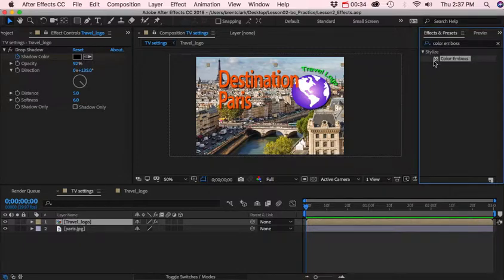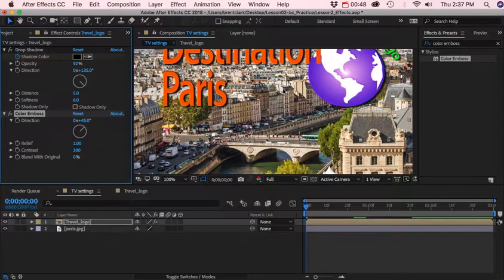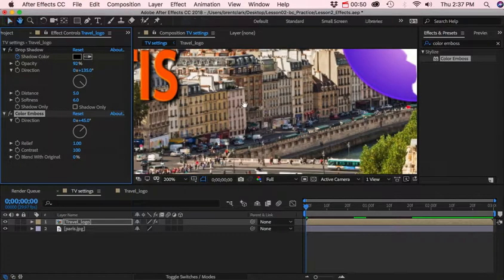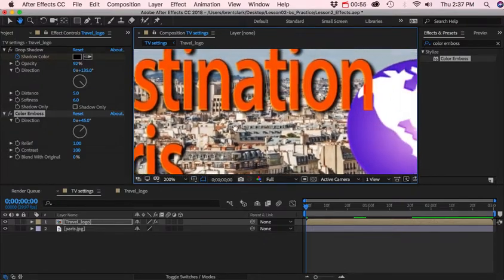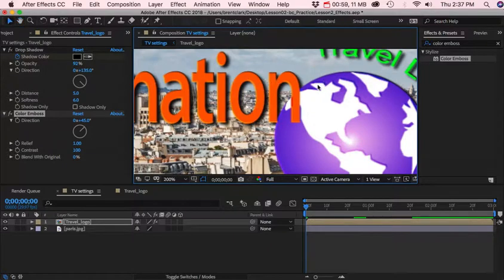And what we're going to do is drag it onto our layer. And you'll see the color emboss shows up down here. Let's zoom in on it a little bit. I'm clicking the space bar for my hand tool so I can look at the different things here. I want to look at the text and the globe and the travel up here because it's going to affect all of it.